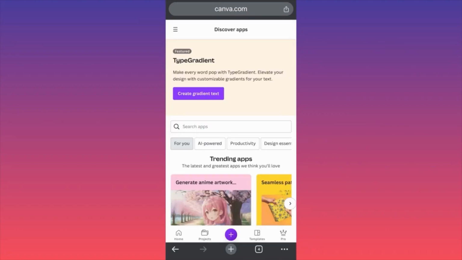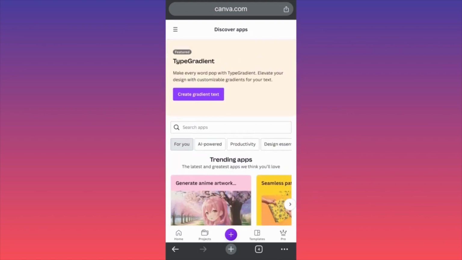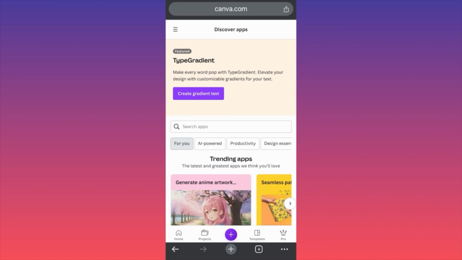Hi guys, in today's video I'm going to show you how you can use the AI image generation apps on the Canva app. Very easy, guys, very simple. In our example over here, we're going to use Magic Studio from Canva. All you gotta do is log in to your Canva account and then click on the upper left side of the screen. Click on the 3 straight lines, launch the menu, and then click on Discover Apps.